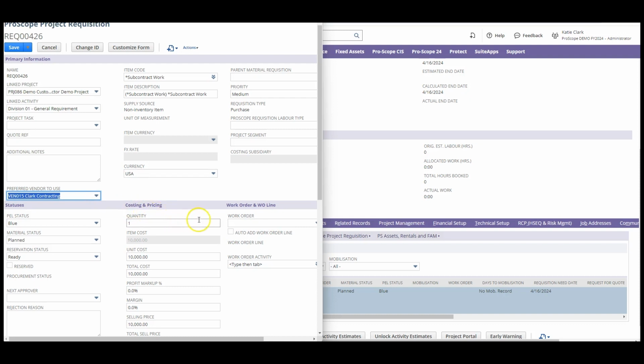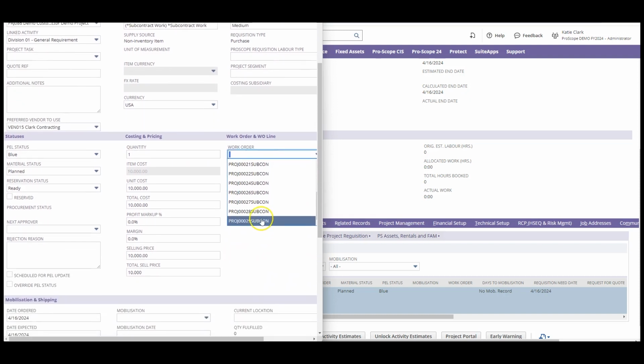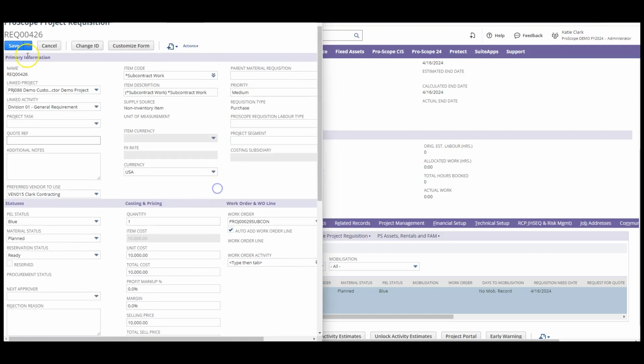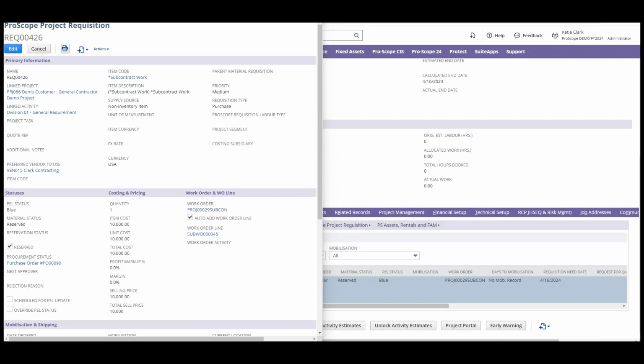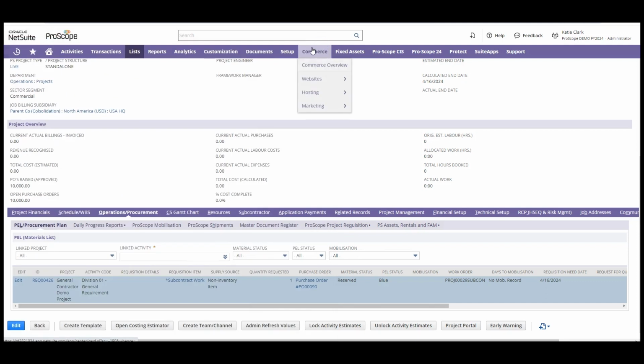Additionally, we're going to select the work order that we've been referencing. So we're going to select work order 29, and we're going to auto add the work order line item as well, so that this will update the work order automatically with this work order line item detail. So we'll go ahead and save this requisition. Now that this updated requisition is saved, we'll go back to our original work order to review the updates.